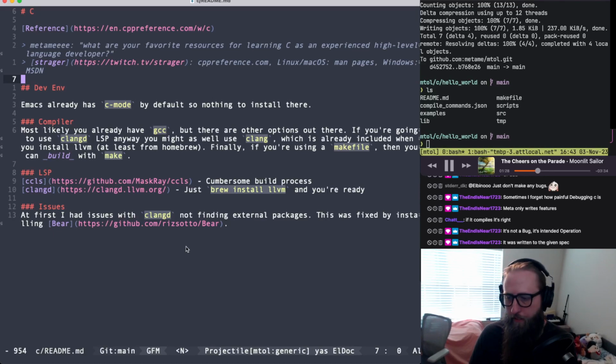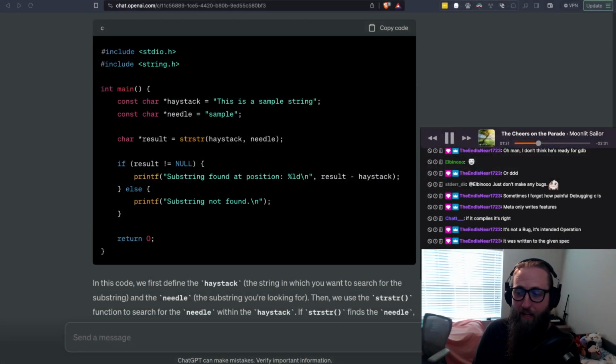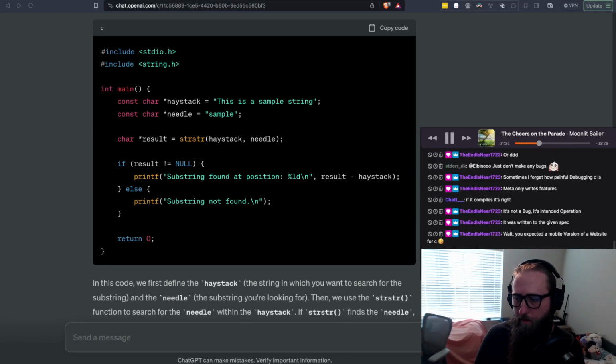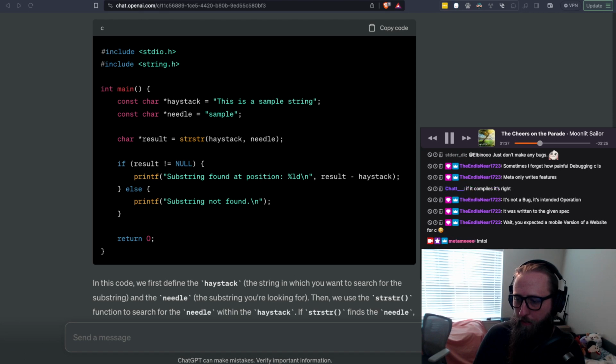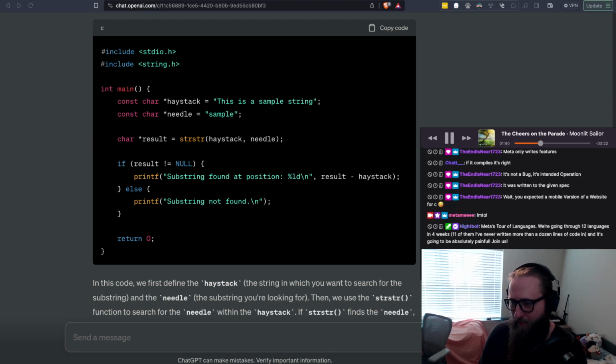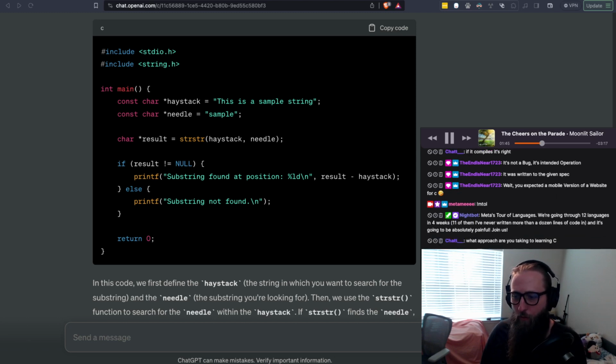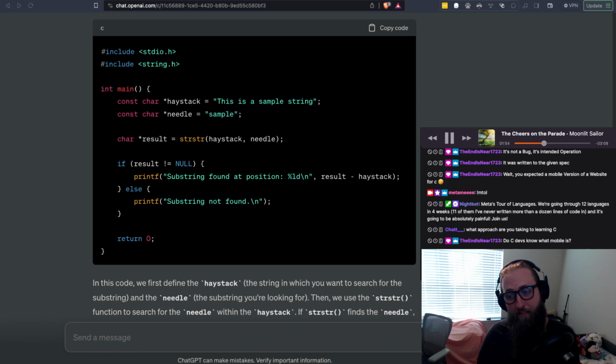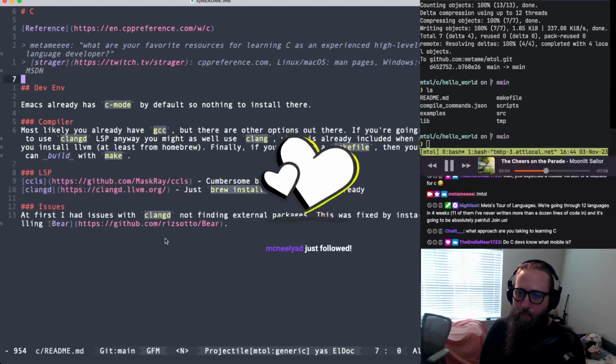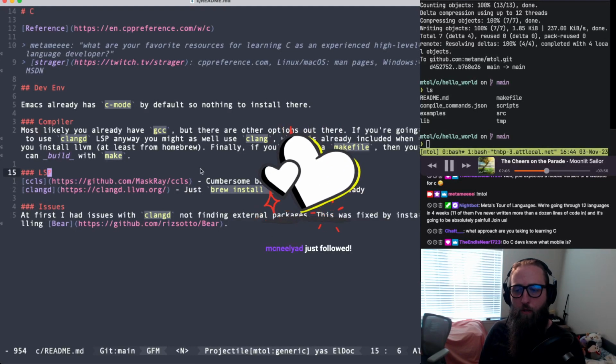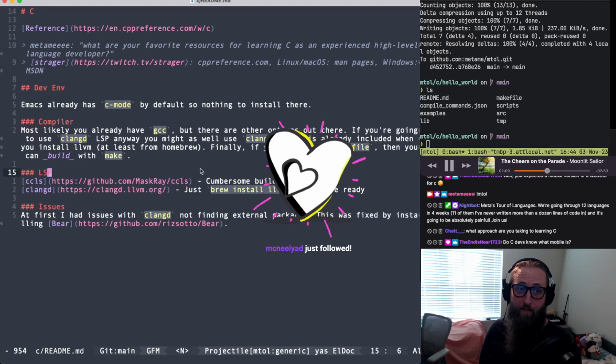If you're just joining us and you don't know what the actual F is going on, let's see, did I explain it anywhere? Hey, look at that! I did a command. Look at me thinking. So we're going to go through 12 languages in 4 weeks. 11 of them I've never written more than a dozen lines of code in, and it's going to be absolutely painful, as I'm sure many people have discovered watching this. So this was the end of C, sadly enough.